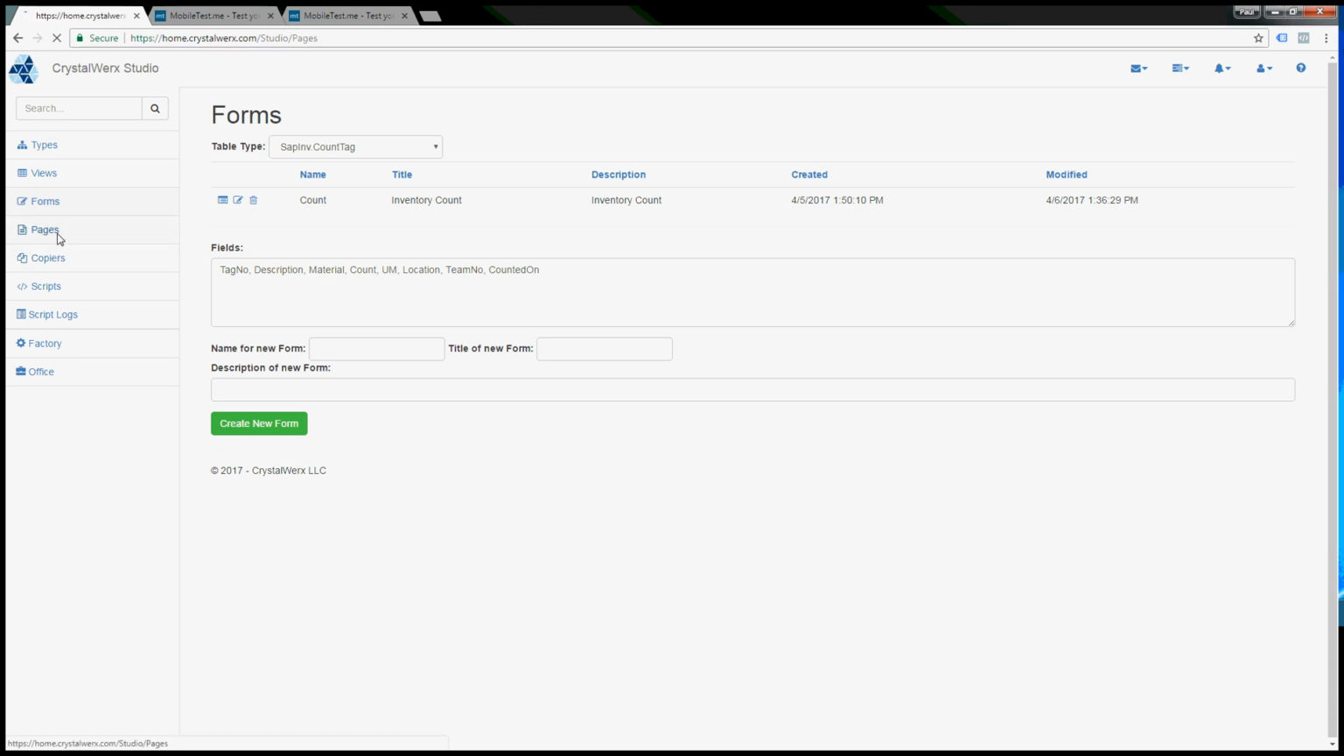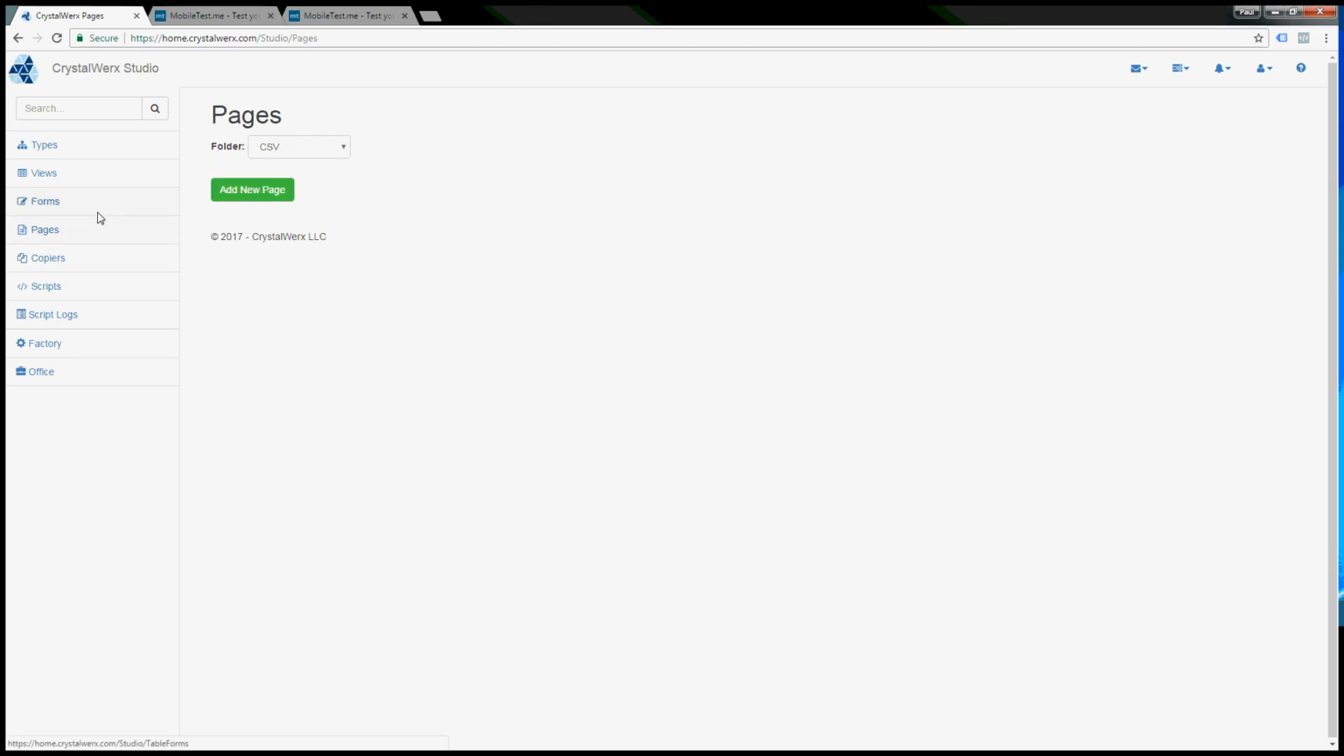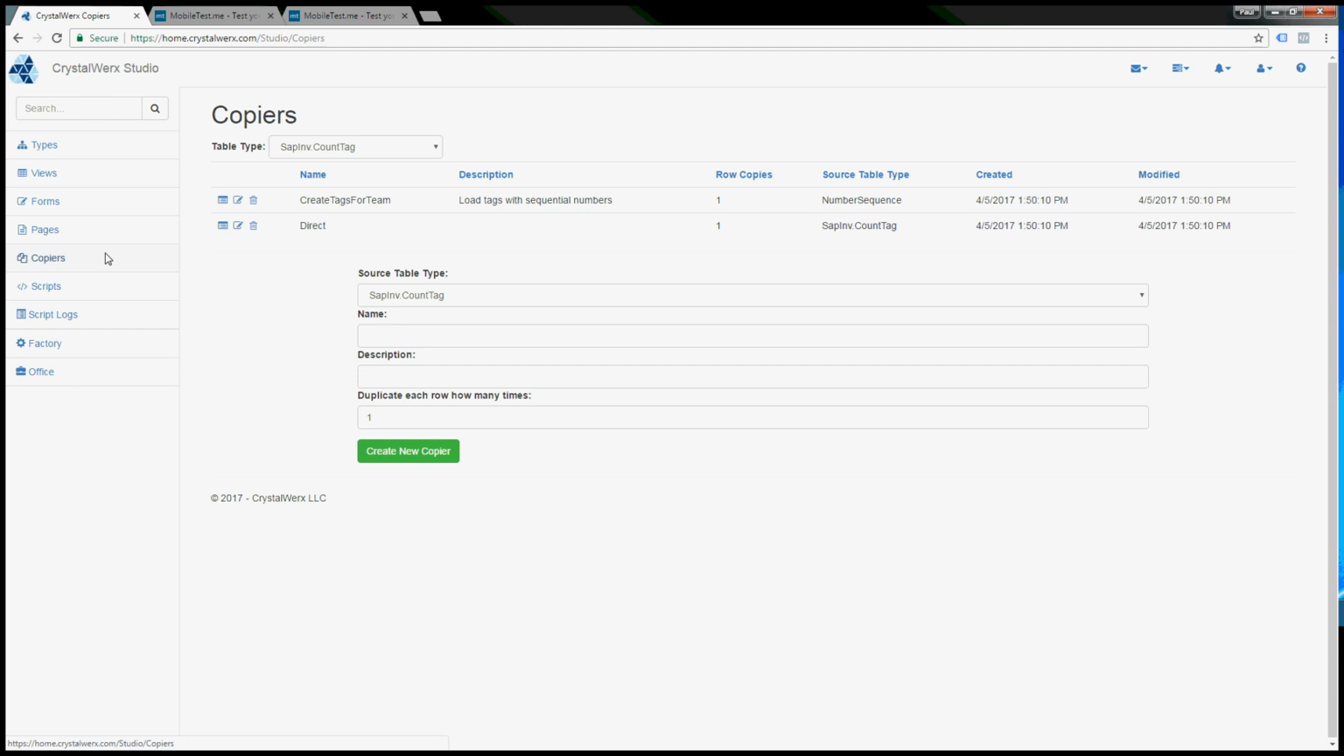We also have pages, which allow you to actually introduce custom HTML pages into CrystalWerx. You can have any type of user interface you want. We have copiers. Copiers are very powerful in that they let you manipulate data any way you need to. You can merge, you can append, you can copy, you can transform from one type to another. When you're doing the copy operations, you can add existing values with new values, or invoke C# transformation functions. A lot of things you can do in a copier.